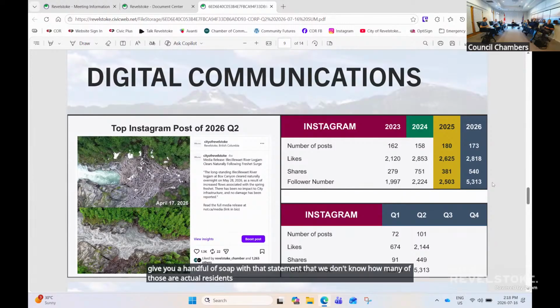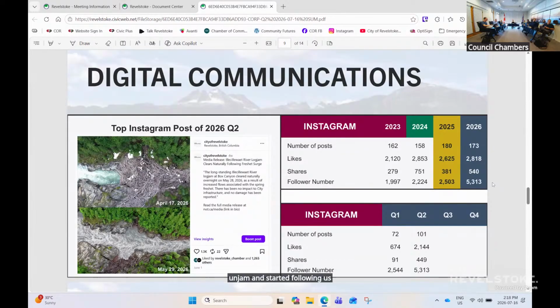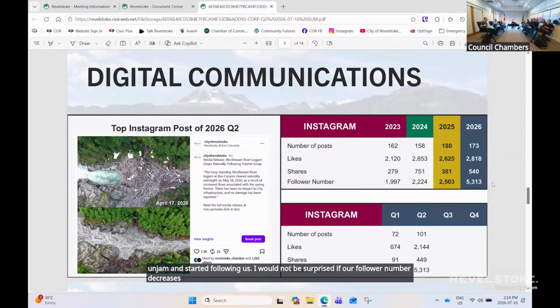That could be people far and wide who have just seen a really cool video of a log jam and started following us. I would not be surprised if our follower number decreases when they realize that we're primarily talking about property tax payments. So just a pre-warning, the Q3 stats might go down again after that.